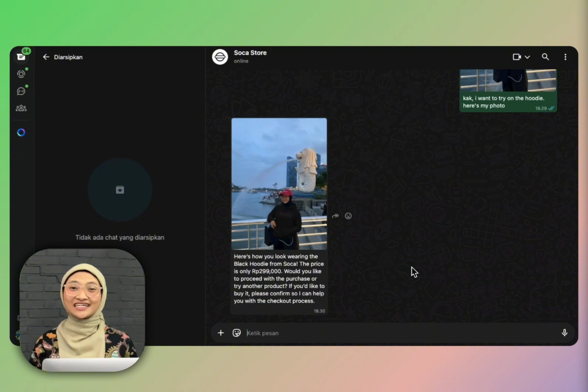And that's it. That's how you can create your own agent on the Socha platform. Super easy, right? Give it a try and see what you can build.